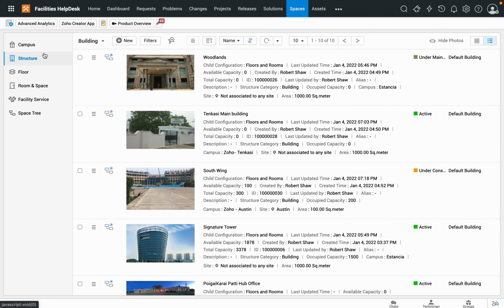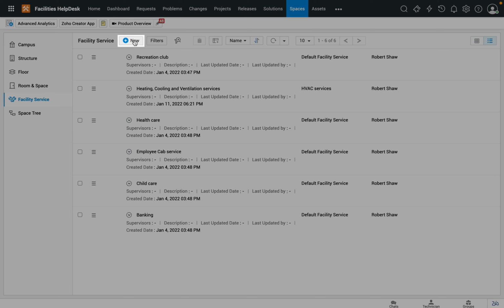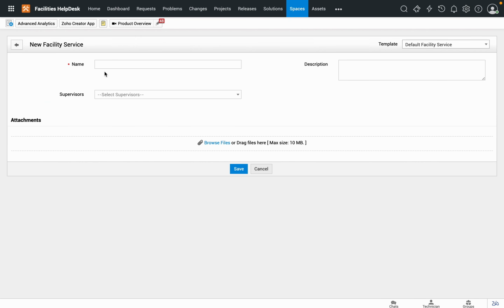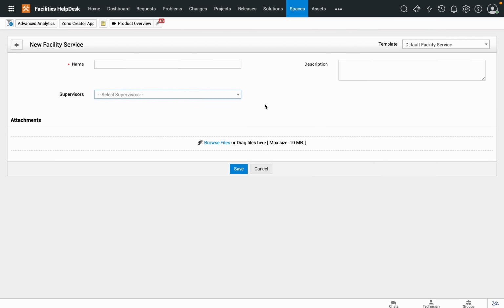Facility services. After defining campus, structure, floor, room, and space, you can add facility services. You can define a new facility service, provide its name, and choose the supervisor who is responsible for that particular service. If you already have multiple facility service templates, you can choose from one of them. Add images as required and click on Save.